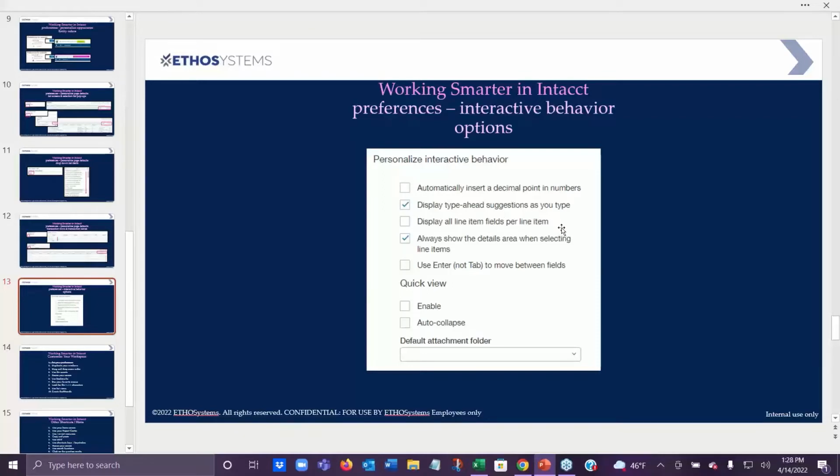The all line item fields per line item option, Intacct recommends that you don't do this, because it's going to show you every option. You can see I do not have it selected, but it shows you every option for something that you could fill out related to that type of transaction. So say we're putting in an AP line item and you have all 11 dimensions active in your environment. This would show you all 11 dimensions.